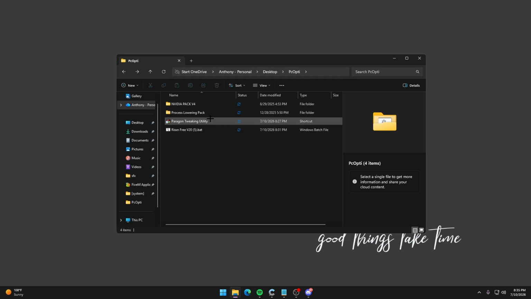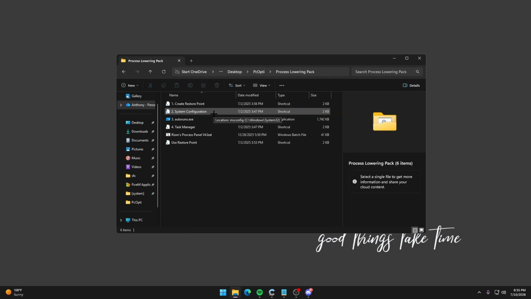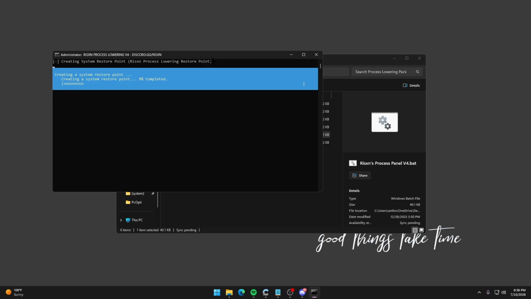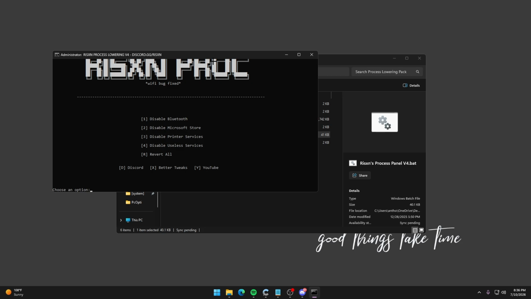The next one we're running is the process lowering pack. This is also from Risen. The main thing you really want to focus on, since we already did all of this, is opening the Risen process panel. So right click on this and run as administrator, click yes, and it's going to open up a CMD. It's going to ask you to create a restore point. You already did create a restore point, but it's automatically going to create one for you just in case you don't want to keep any of these changes that we've done. So wait for that to complete and it's going to open up this panel right here.